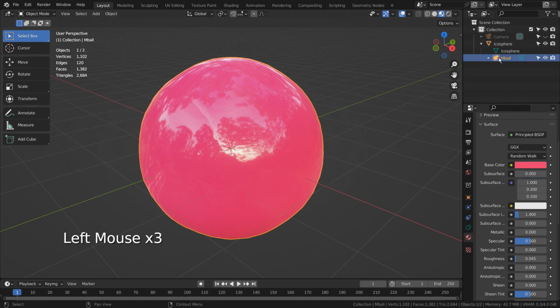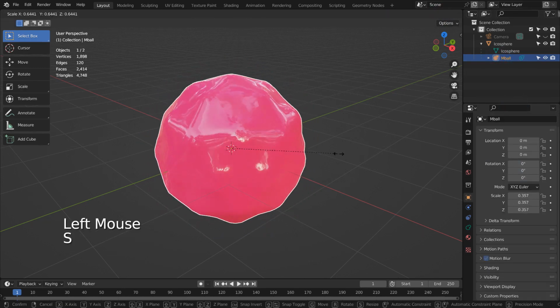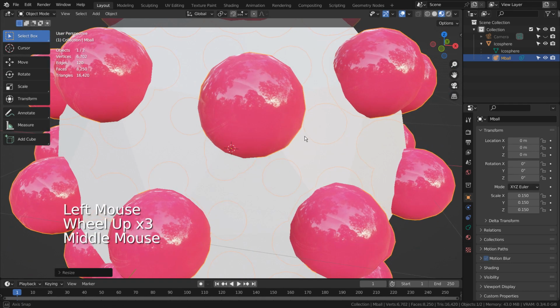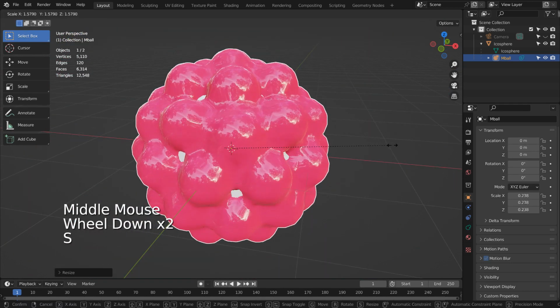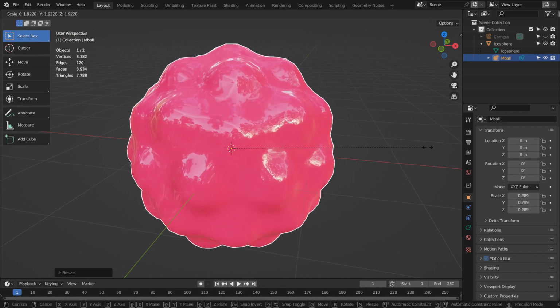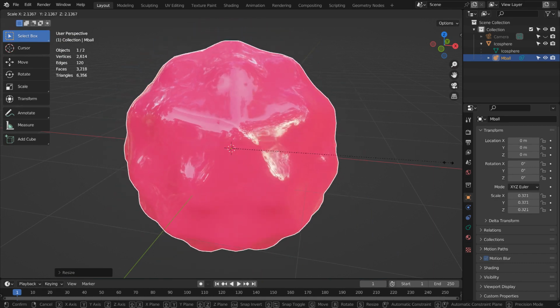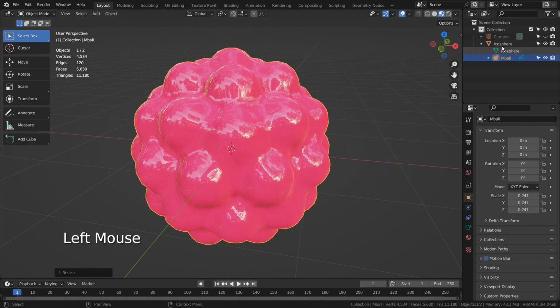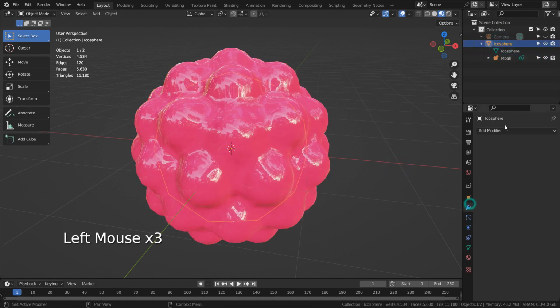The idea is to decrease or increase the size of the metaballs to create an interesting shape like this. We can subdivide the sphere to have more metaballs on the surface.